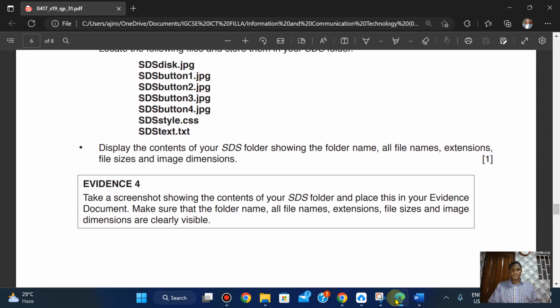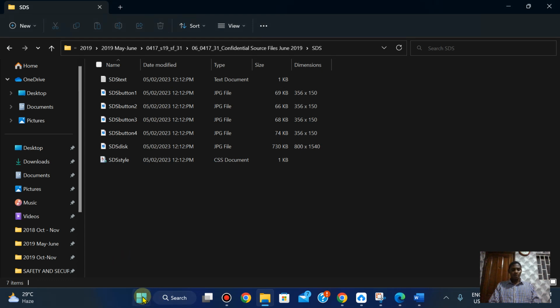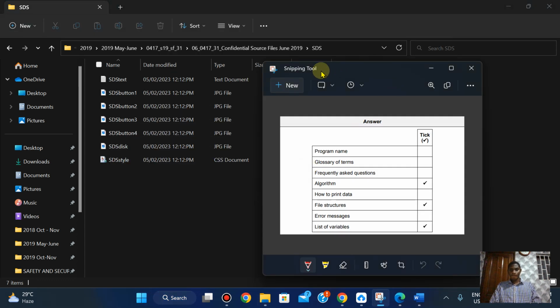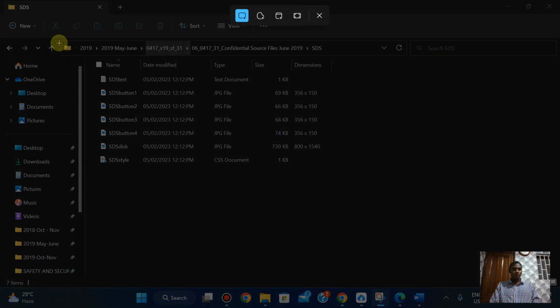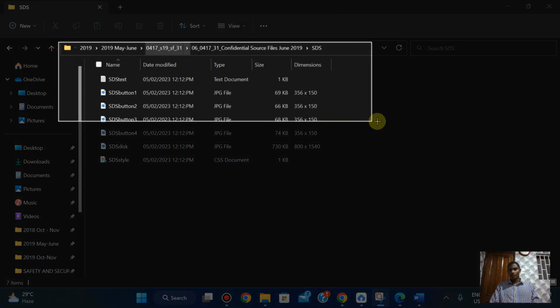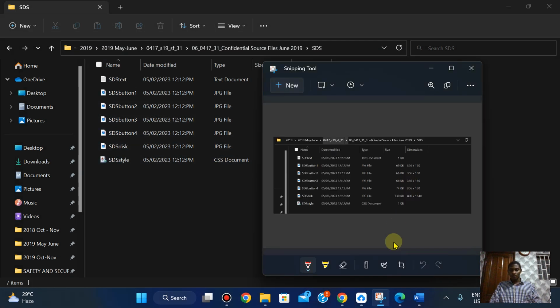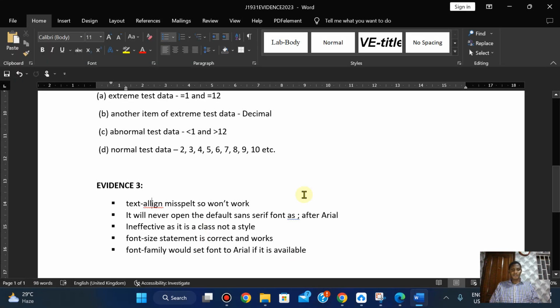Take a screenshot showing the content of your SDS folder and place this clearly visible. That's evidence 4. So I'm going to take the screenshot. Let me get my snipping tool. Okay, new. I'm going to open this right here. Okay, and this is going to be evidence 4.